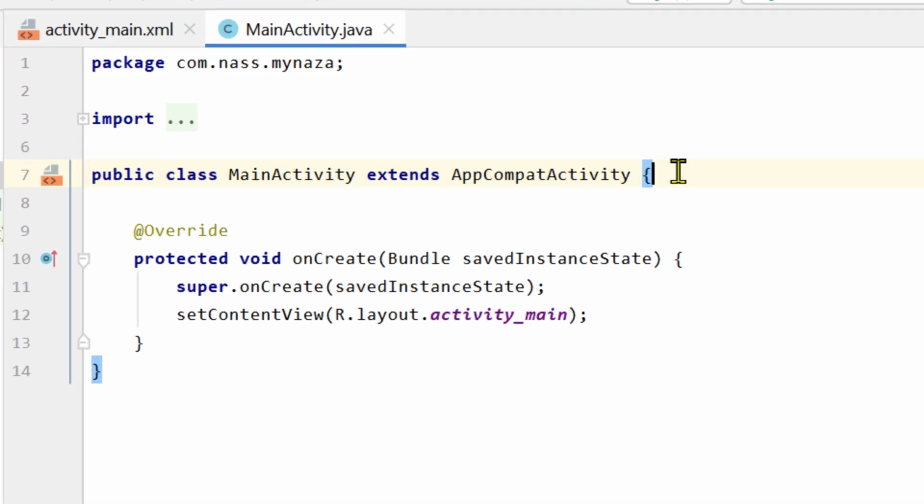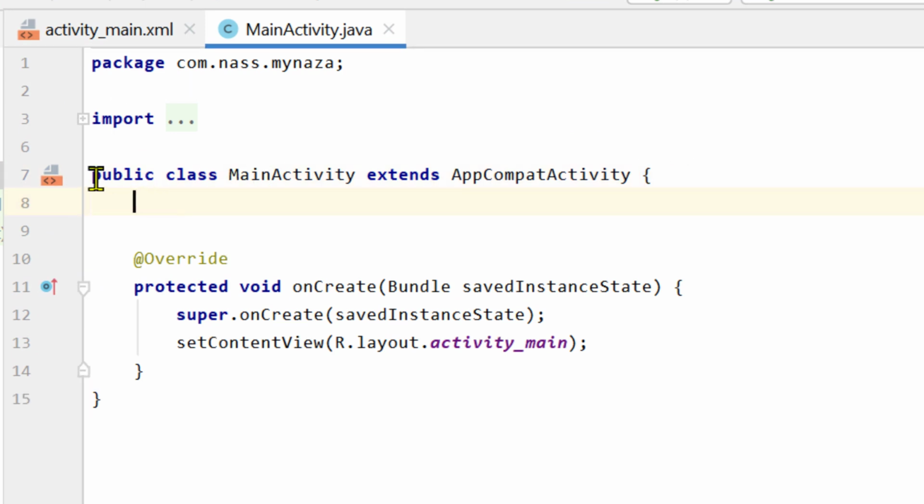Now make enter underneath public class MainActivity. So make enter here and paste that code. This is the time for a splash timeout. 5000 means 5 seconds. You can increase or decrease.